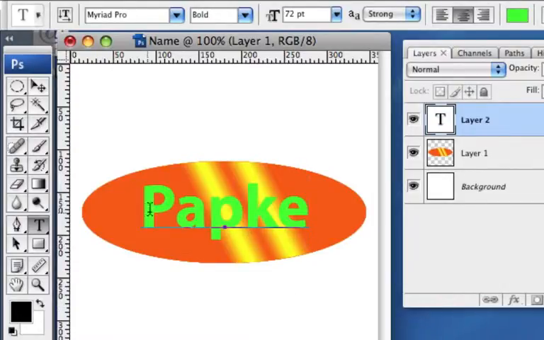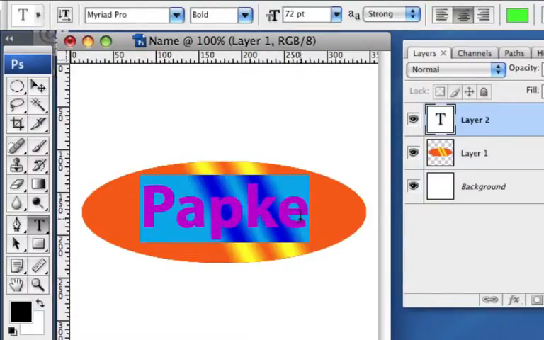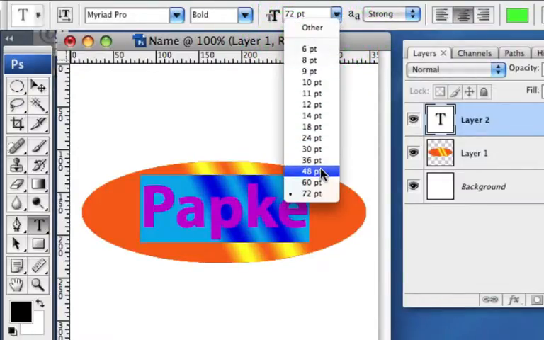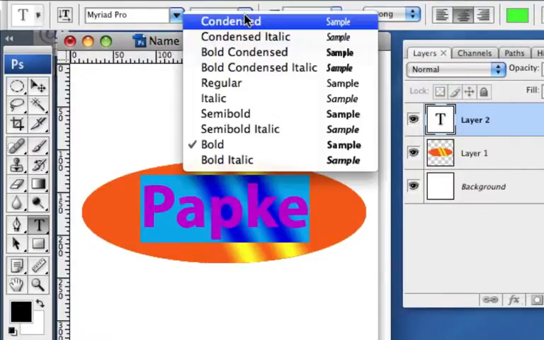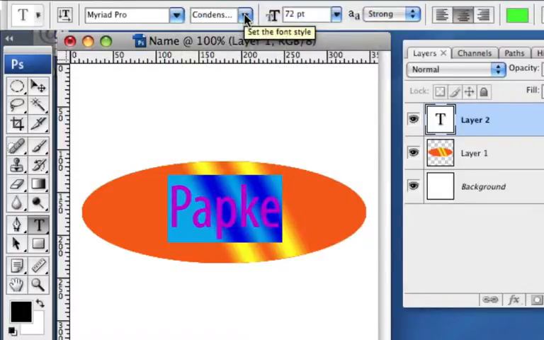Okay, now my name is already fairly large. If your name came up small, that's easy to change. You can click and select your name and then go right up here to the size. Pick whichever size you want. Mine already went to 72. Also, you might want to click up here where it says, well, I don't know what it will say.